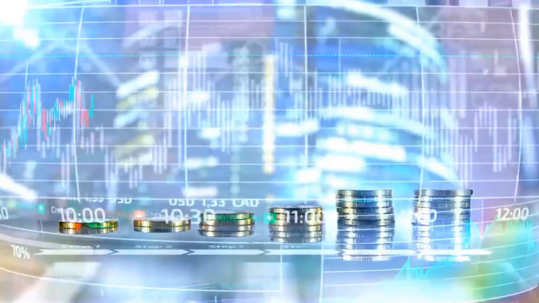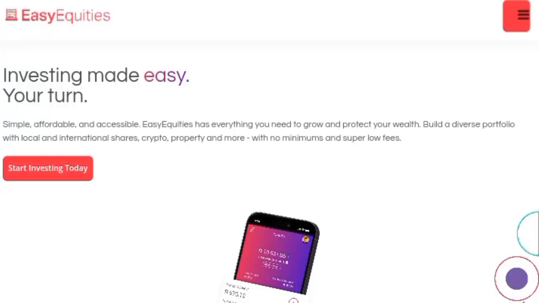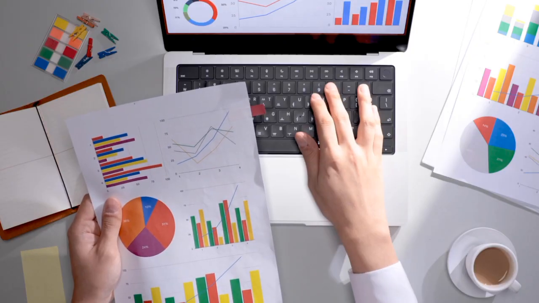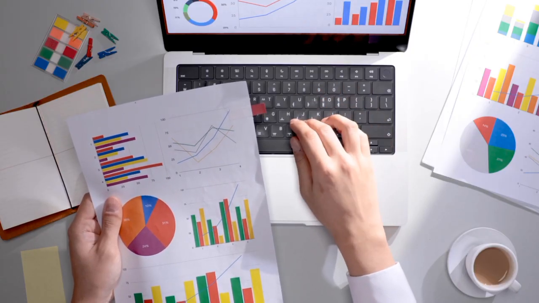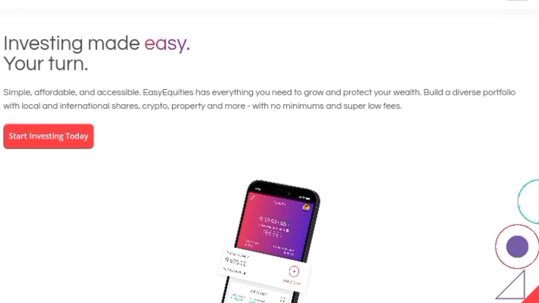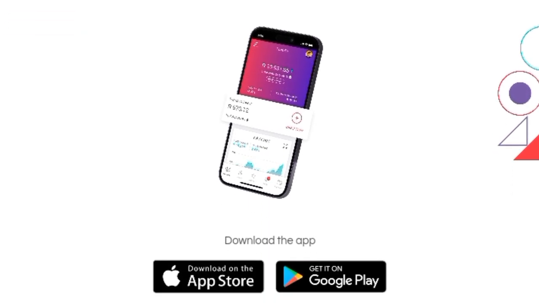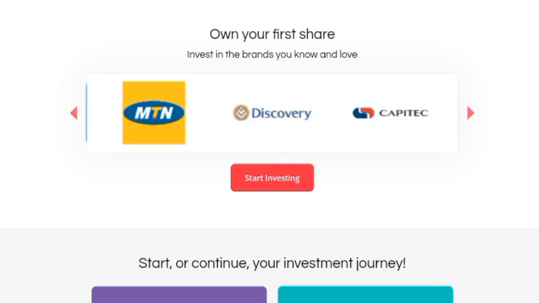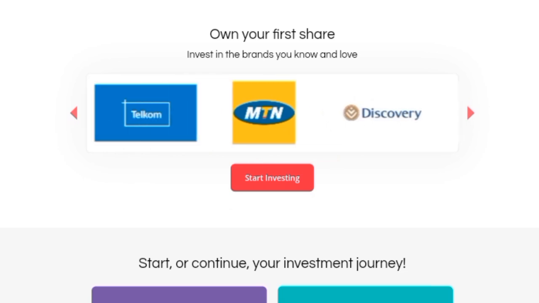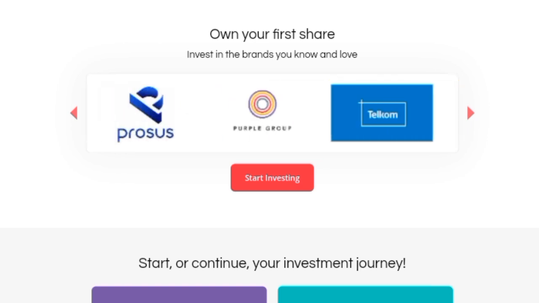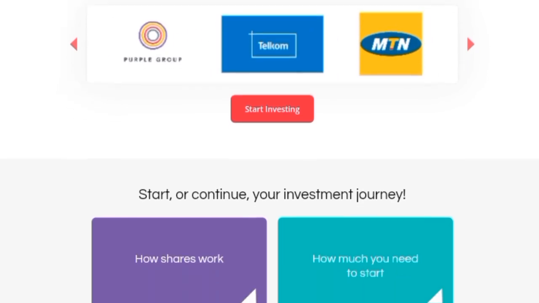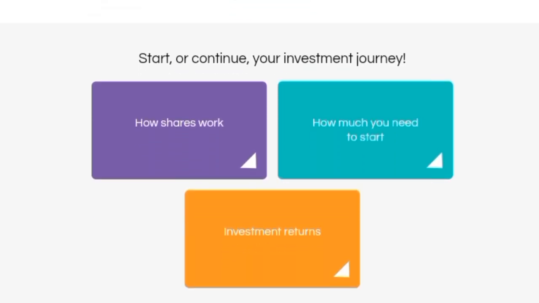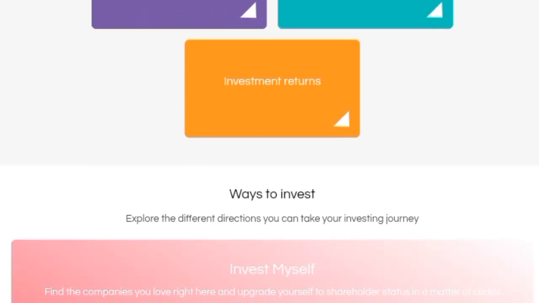On today's video, I will show you how to buy shares using the Easy Equities app. Yes, I'll show you how to invest. This will be so easy and so simple and straight to the point. So simple, guys. As you can see right here, own your first share, right? You can buy PEPE shares, Discovery, MTN, Telkom. They have almost all these companies, guys. All you have to do is watch this video until the end. I will show you step by step.